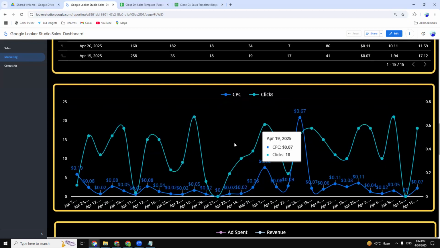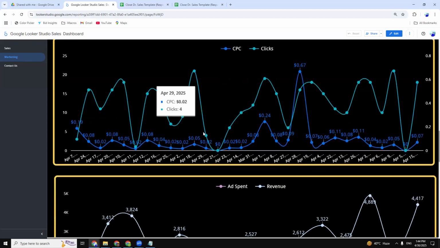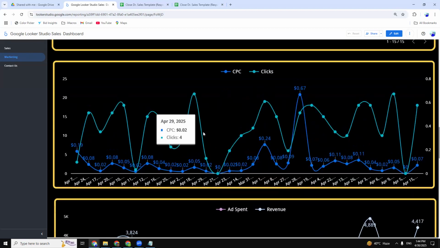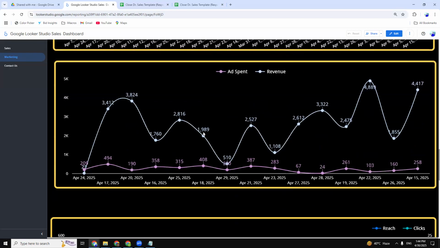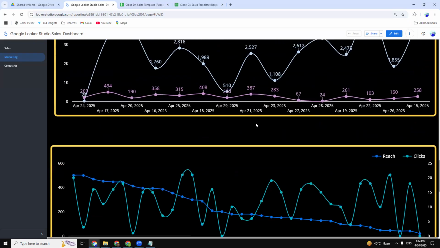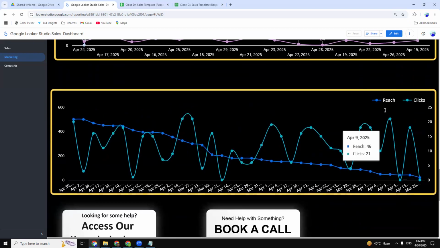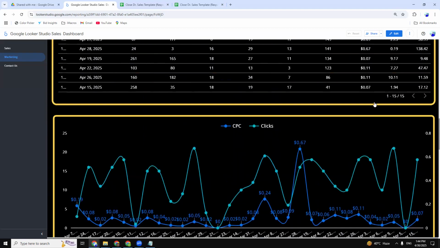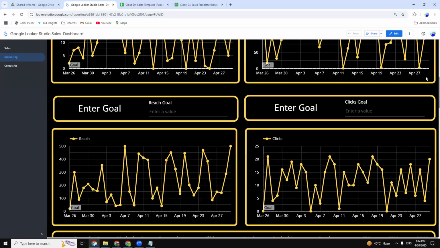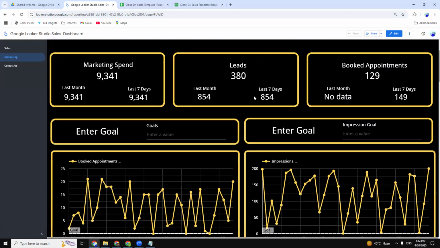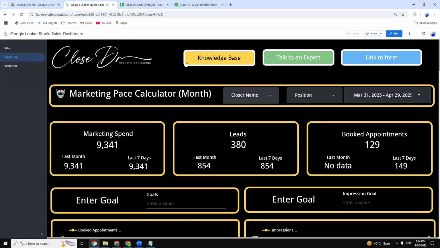And again, this one is showing a line graph between CPC and the number of clicks. And this one is a line graph which is showing ad spend and revenue. Then this one is showing reach and clicks. So all of this is presented and I combined it in one dashboard.